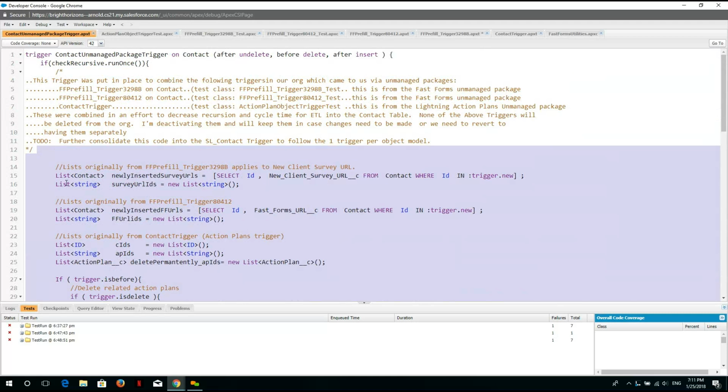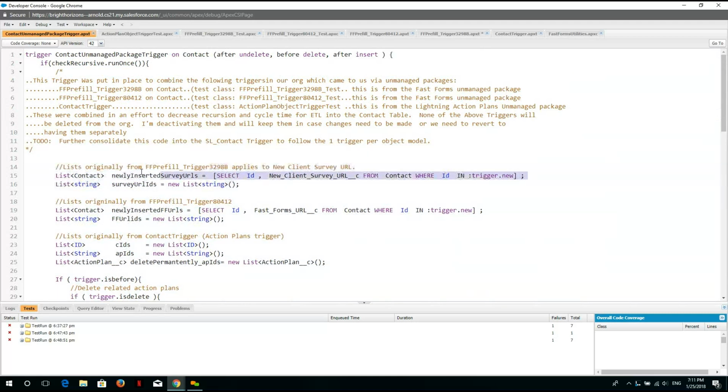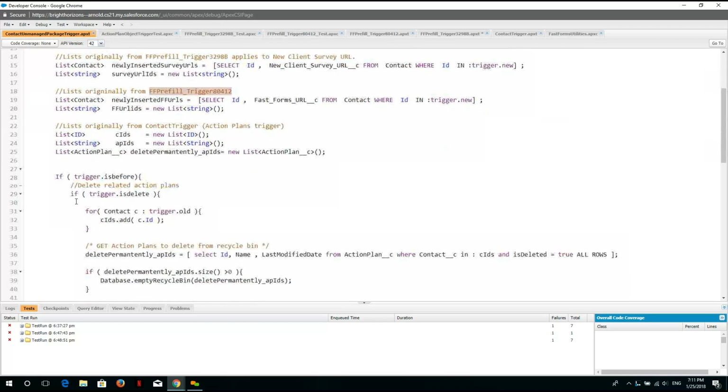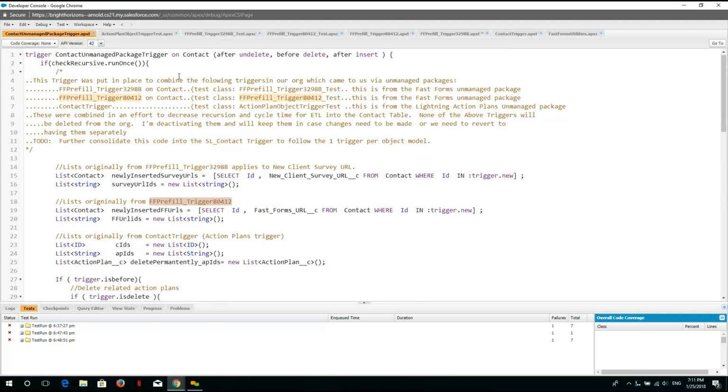Okay. And what I see here is that you have this select statement, which looks like you copied from this trigger. You have another select statement that you copied from this trigger. And then there's some other stuff happening here. So what I started to do before all of this is look at the original triggers that you had. So I opened the original triggers right here.